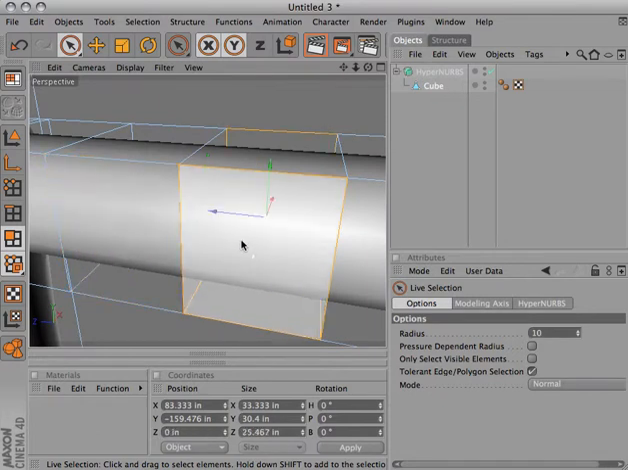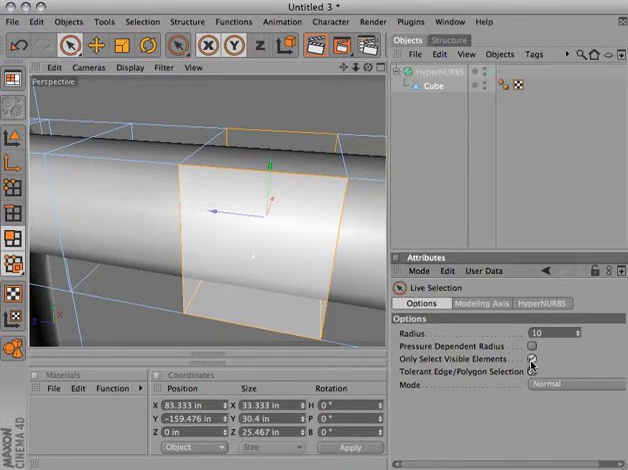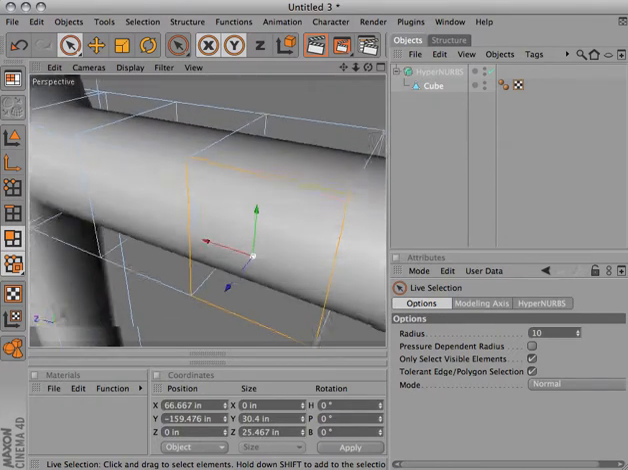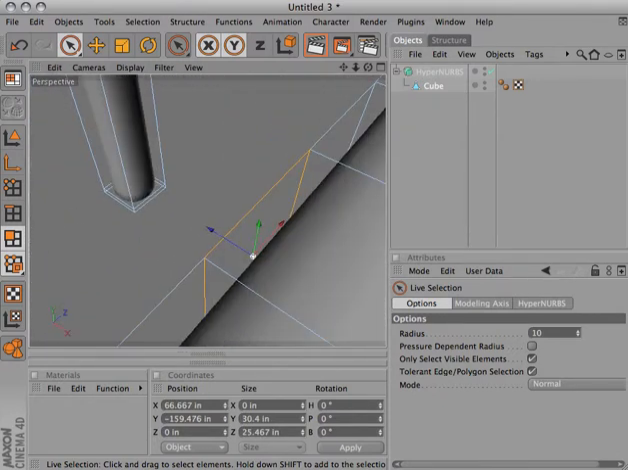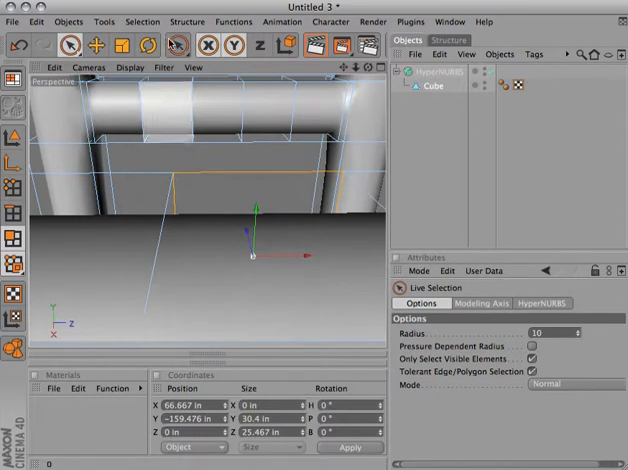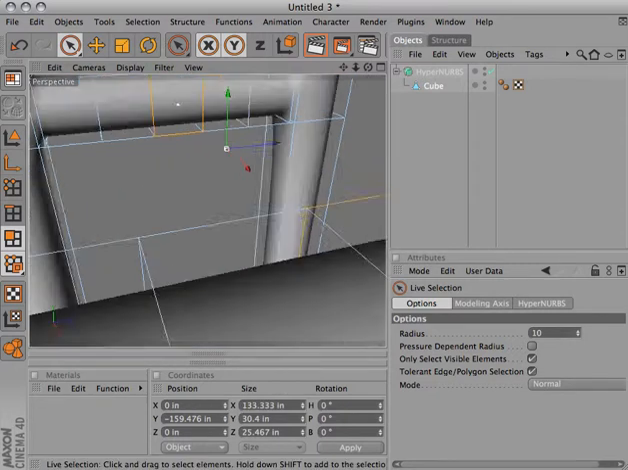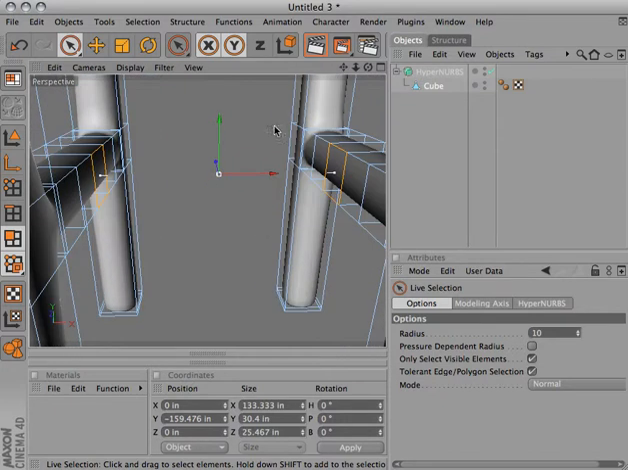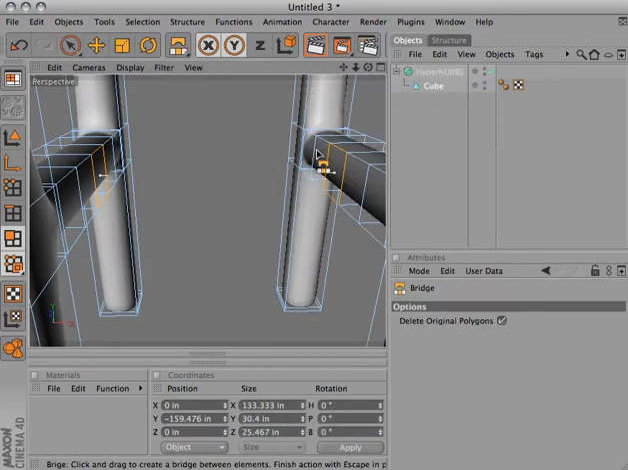I only want one of those. I don't want the whole thing. And look, because of the last operation, I have to turn only select visible elements back on. So I only select this. Notice that it always orbits around whatever you've selected. I'm going to select the other side, zoom out a little bit, and zoom back in. Then I'm going to do my bridge. And hopefully, oh, I did it wrong.